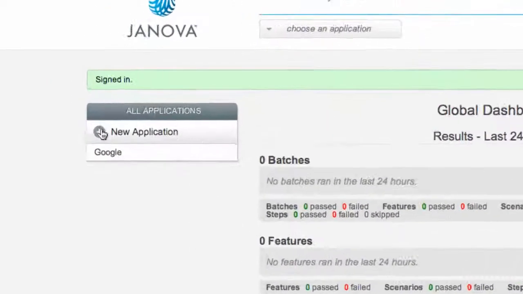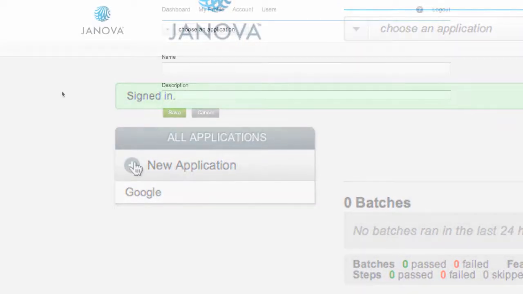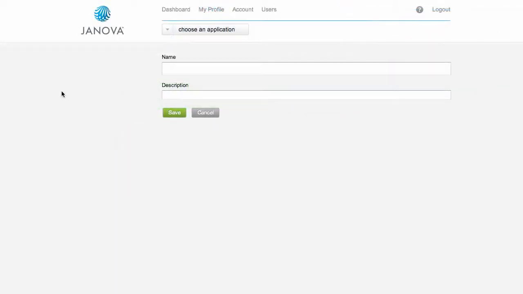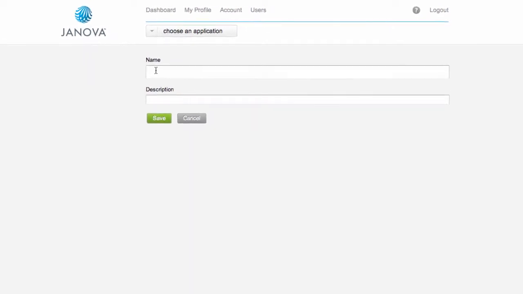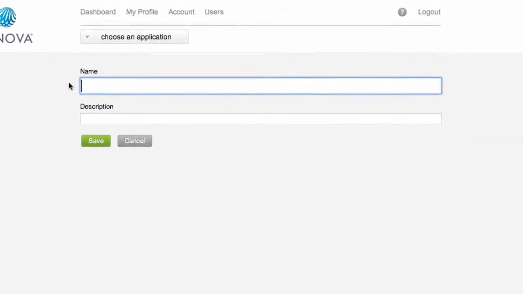From the dashboard, click the New Application button. You will now be prompted with two text fields, Name and Description. In the Name text field, enter the title of your application. This is only used for personal reference, so name it something that makes sense to you.